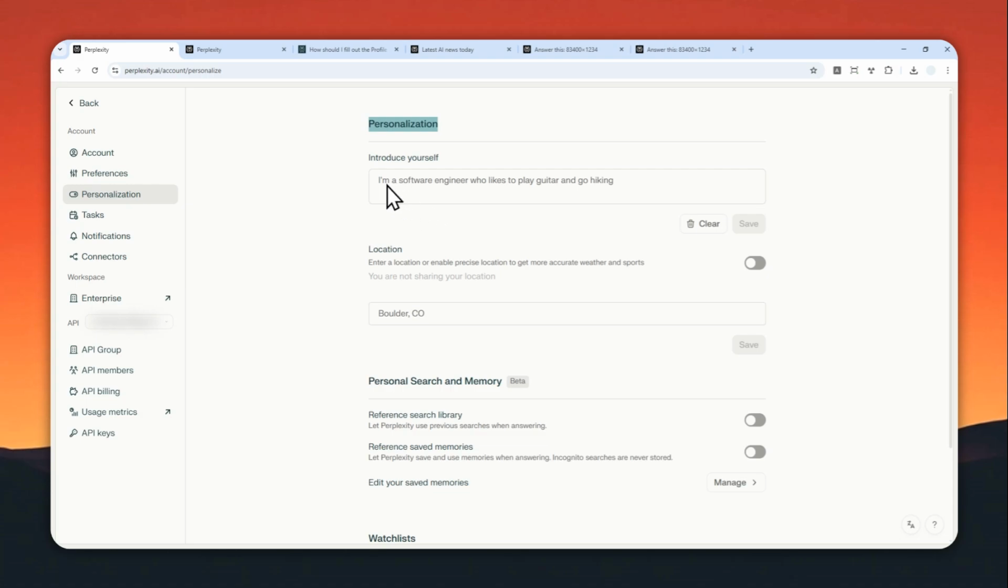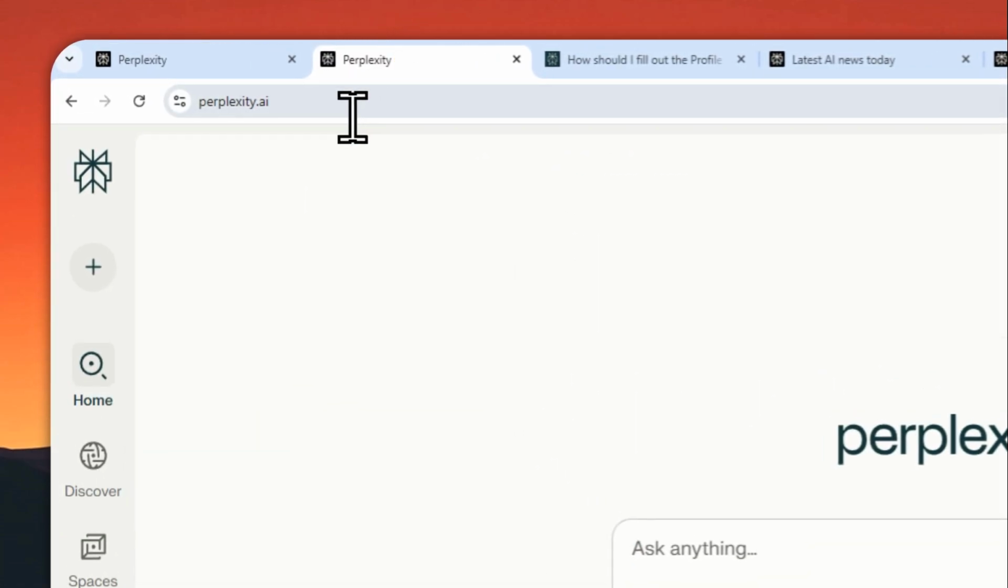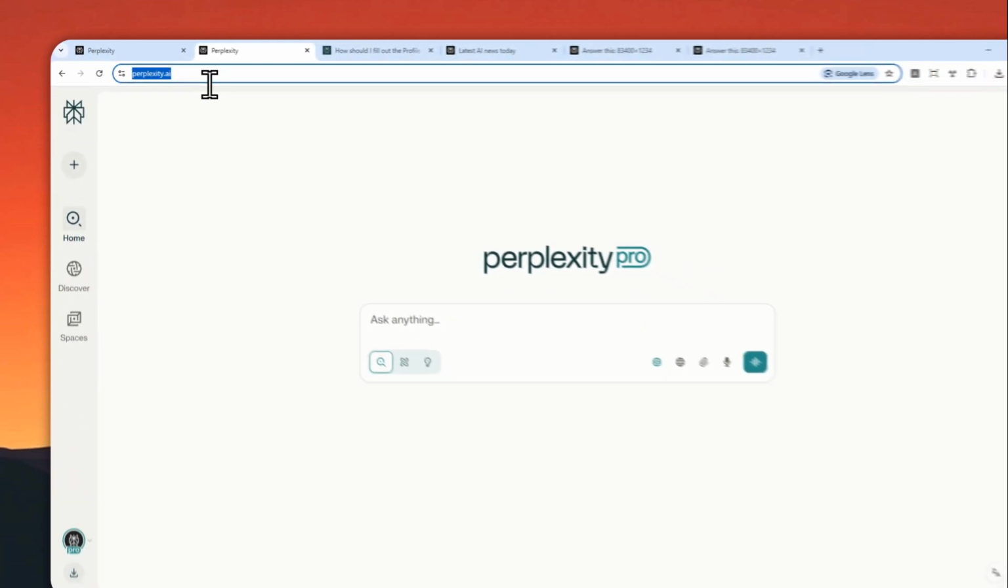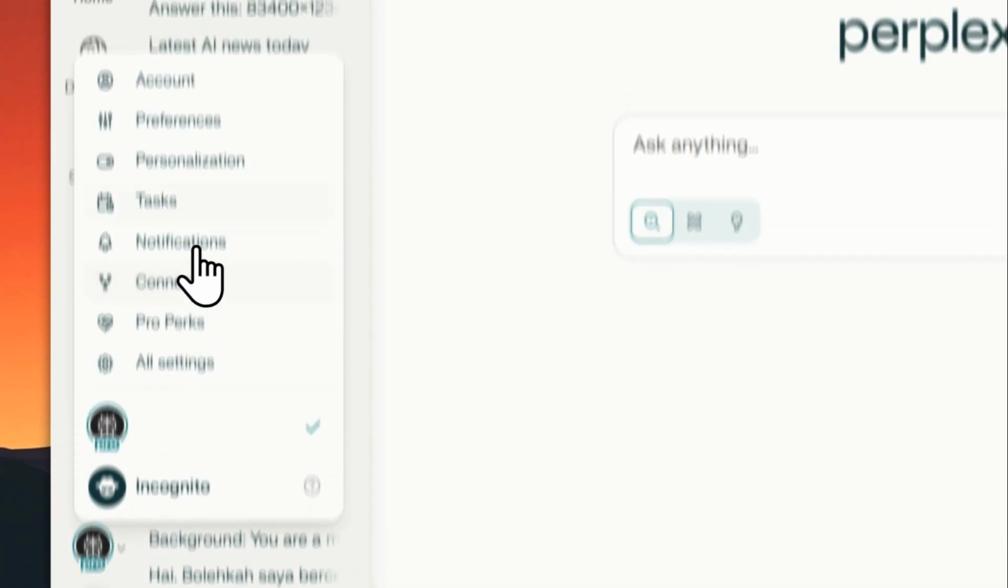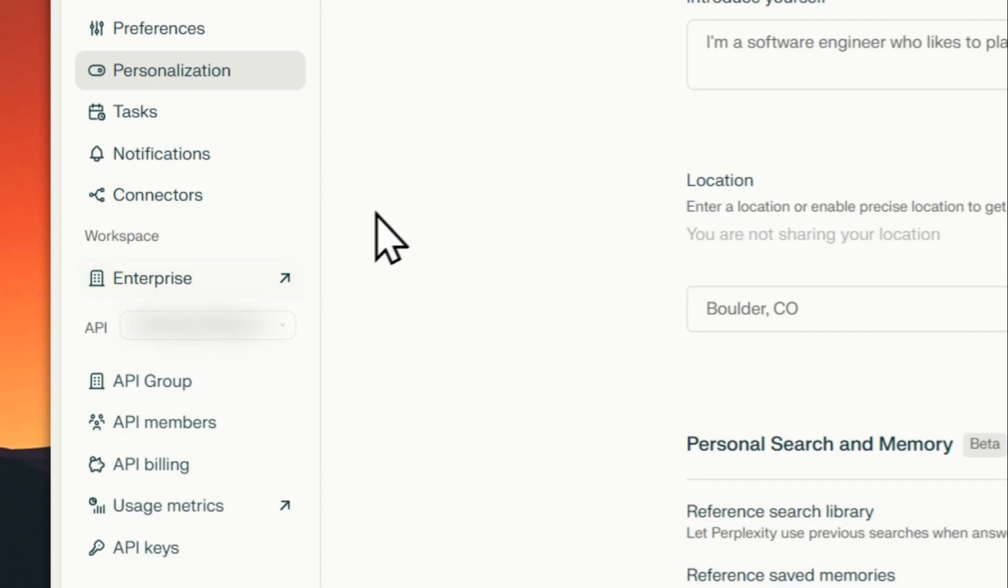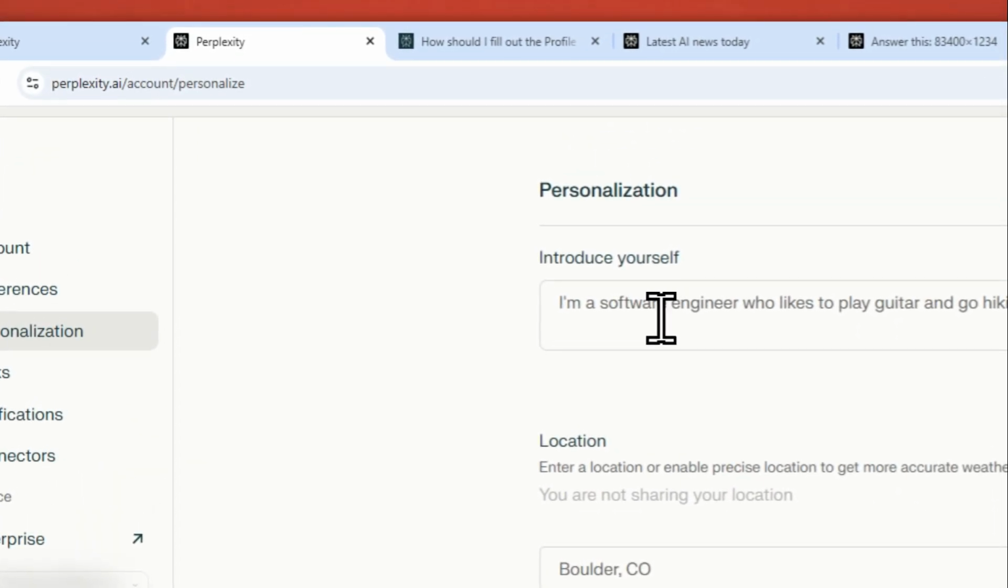So here's how you can access this feature. First, you have to navigate to perplexity.ai on the desktop version. This menu is not yet accessible on the mobile app version, so you have to use your PC, laptop, or maybe tablet to access this menu. Then go to your profile picture and click personalization, and there you go. This is the text field that you can customize.